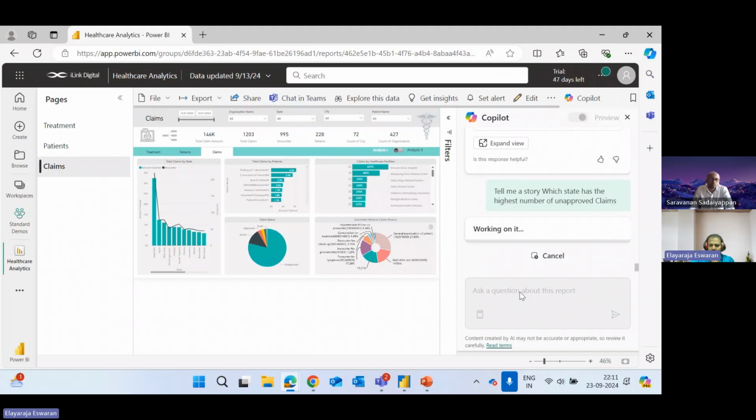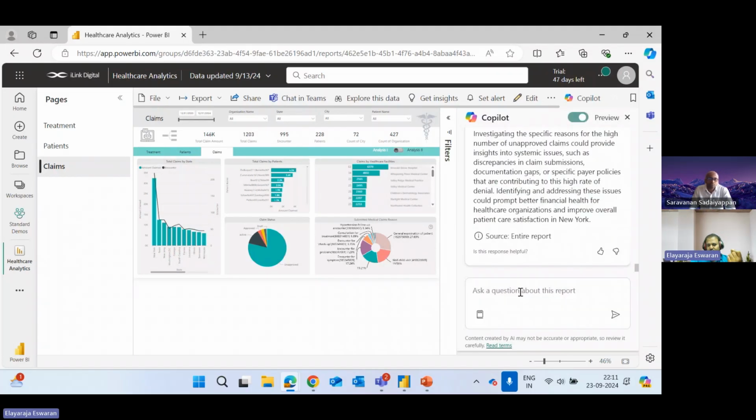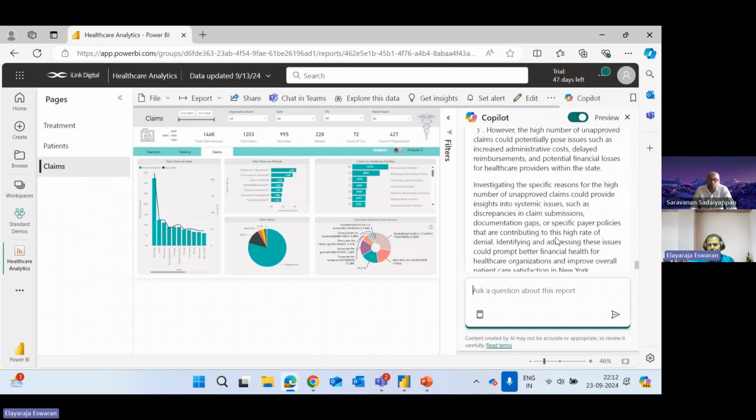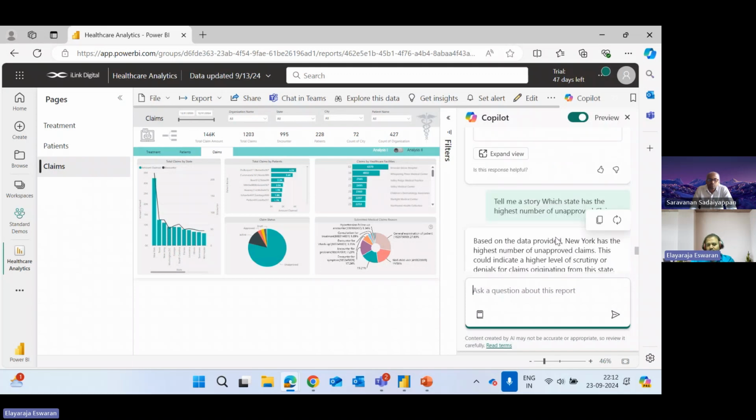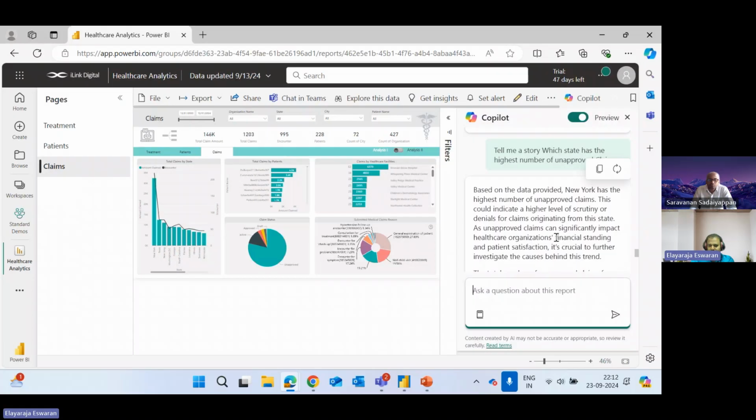Sometimes when you don't get the actual result, if you are searching on the wrong page, right? For example, it's saying source as entire report, right? And accordingly, if you don't find the exact KPI, exact results for the question you have asked, you can say search entire report, and it will go and search the entire report. And the interesting feature is it creates a storyline, right?